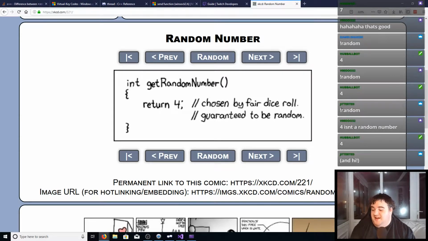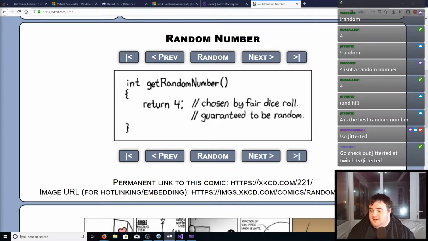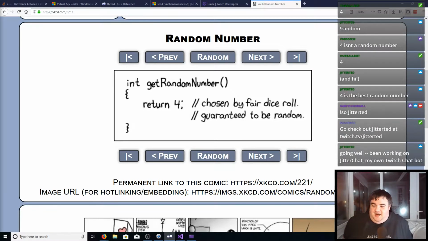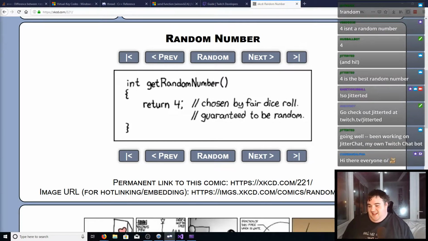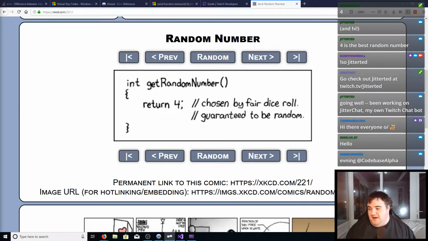Hi Jitterted, how are you doing? How's your money manager for kids app going along? Let's give Jitterted a shout out actually. So Jitterted is doing something entirely more serious than joking about with XKCD comics and bots. Ooh! I say that, and then all of a sudden you say you're going well, been working on Jitter Chat, your own Twitch chat bot. Excellent. Hi there, Codebase Alpha, how are you doing? Hello, Miklos87? Miklos? If I'm pronouncing that wrong, I do apologise. Please let me know how I am supposed to pronounce that, because I'm pretty convinced that I'm butchering it.